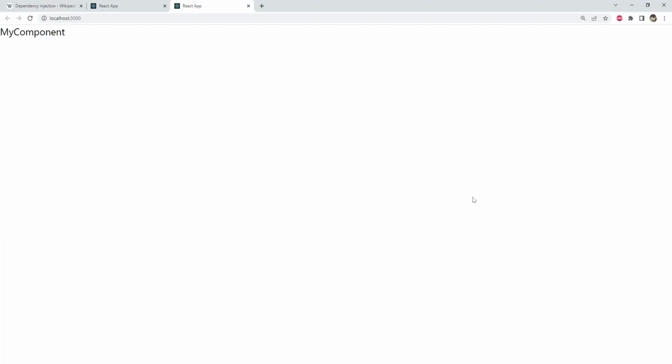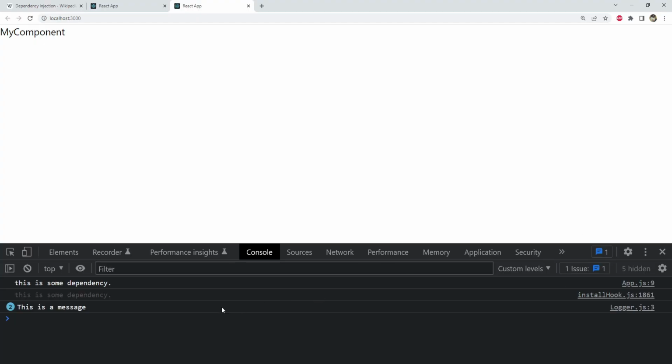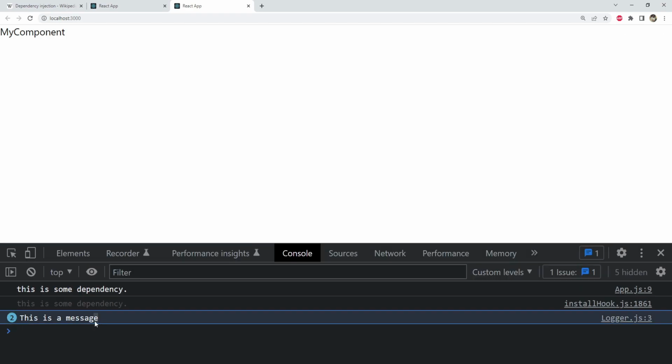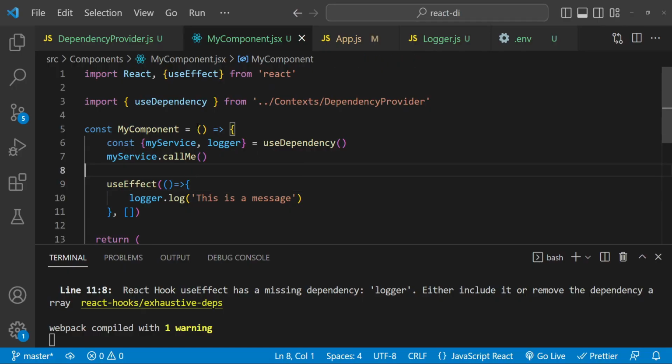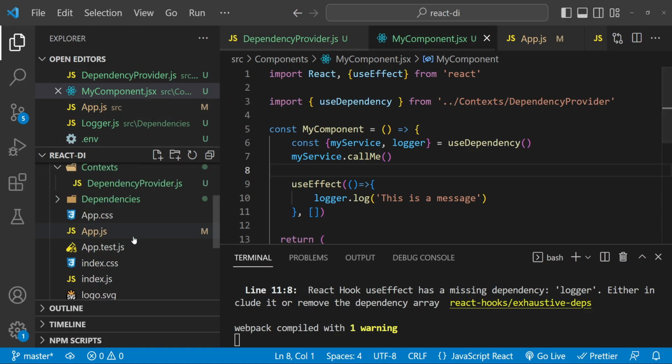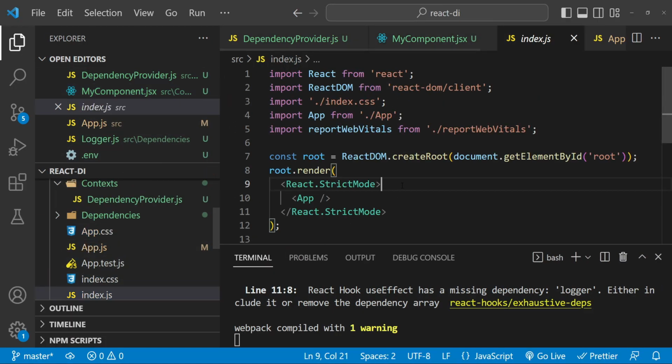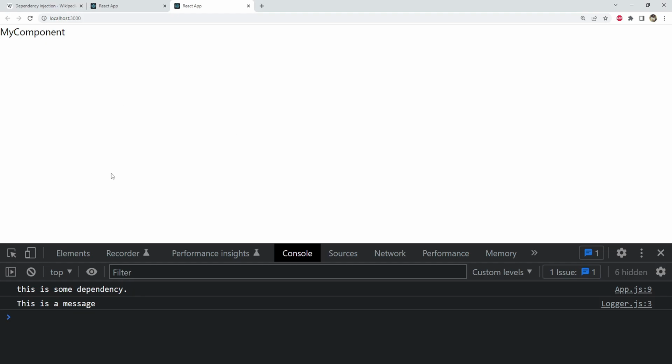So here is our app running. Now let's see the console. The message that we logged is here, but it is being logged twice. The reason for that, I think, is because inside index.js the app is wrapped inside the StrictMode component. So I'm just going to comment it out. Now let's check again. This time you can see that the message is printing in the console only once.